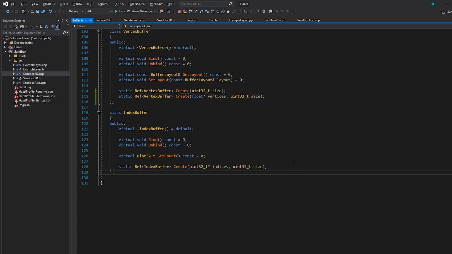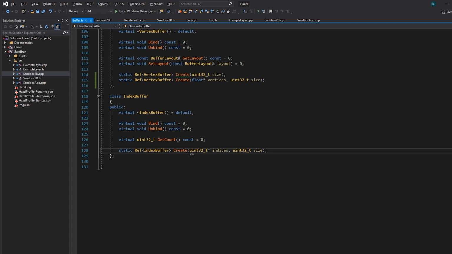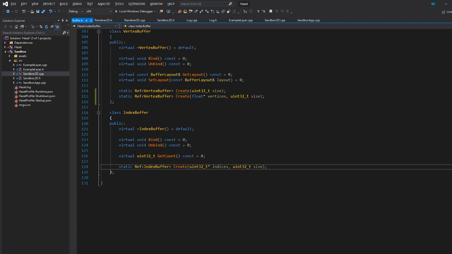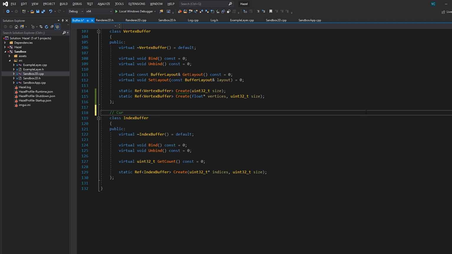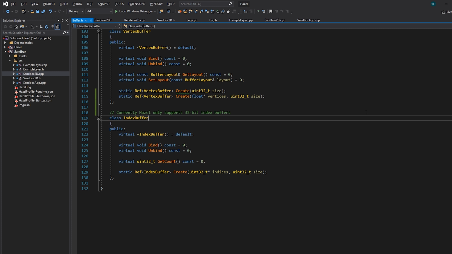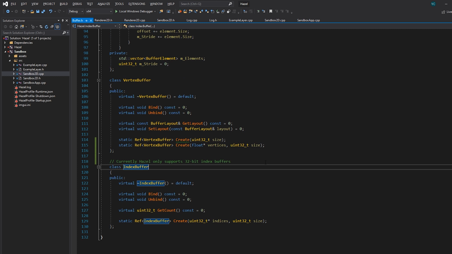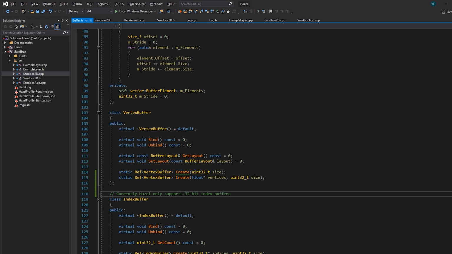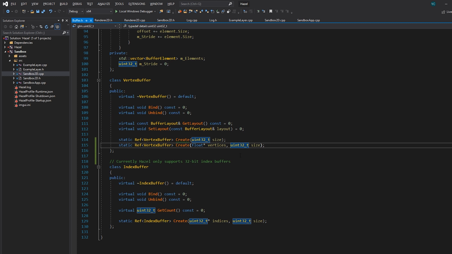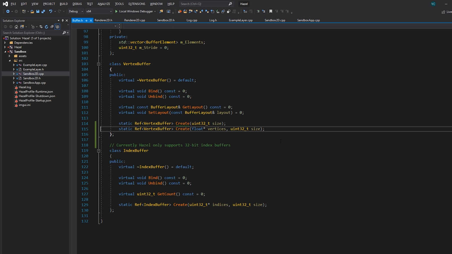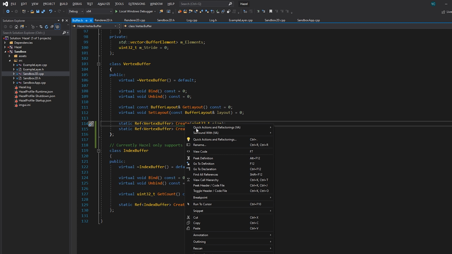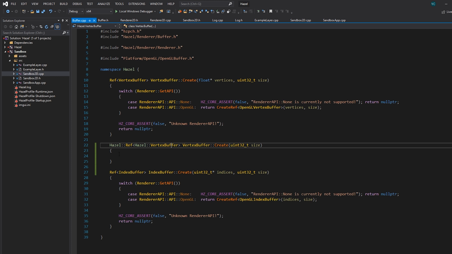Since we're here, we might as well take a look at index buffer. For index buffer, this stays exactly the same. We don't really care about that. It's important to note that currently Hazel only supports 32-bit index buffers. This is important just in case you want to render a 16-bit index buffer, which is probably something we'll add in the future, so we need to take that into account. I really hope I don't forget that, because I've made that mistake before. Okay, cool. So moving on, let's implement this, and then let's get rid of these Hazels.